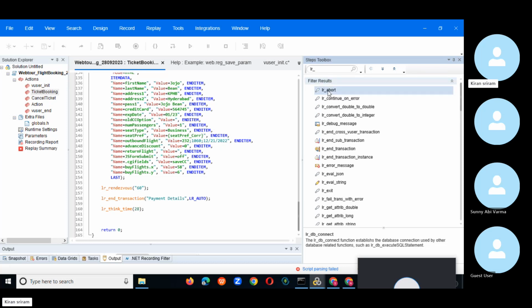Yeah, LR abort and LR exit will be there. So, LR abort and LR exit. This is an interview question: what is the difference between LR abort and LR exit? You can observe, LR abort stops the execution of the action section, executes the user end section and ends the execution. That is the abort, meaning it will abort the particular script.